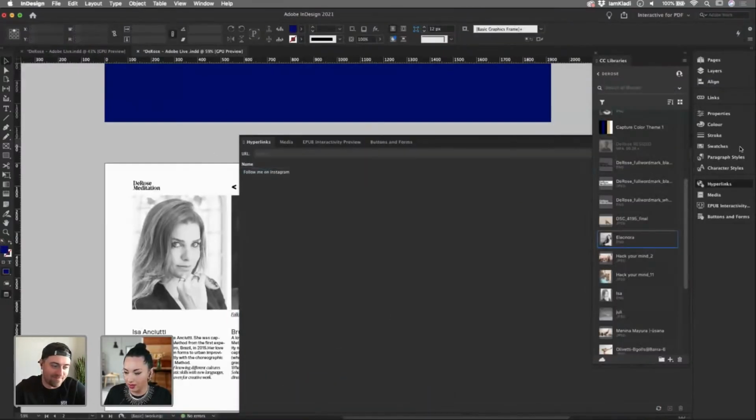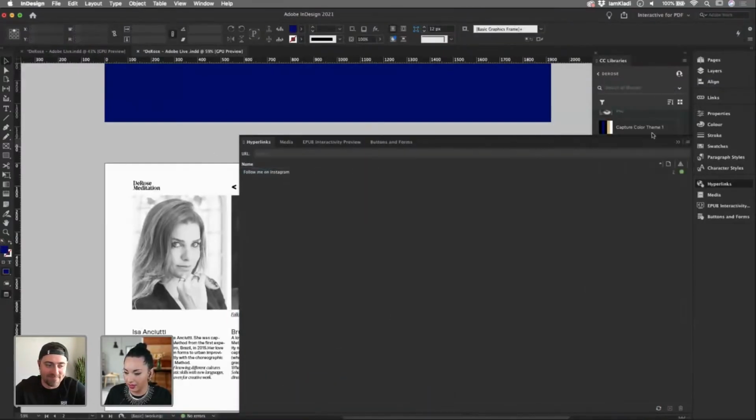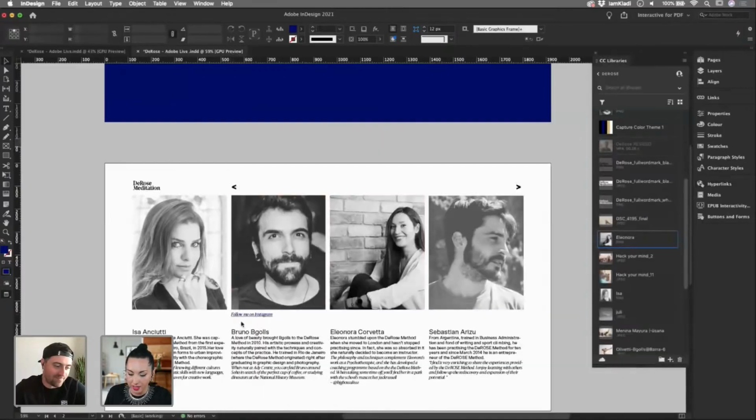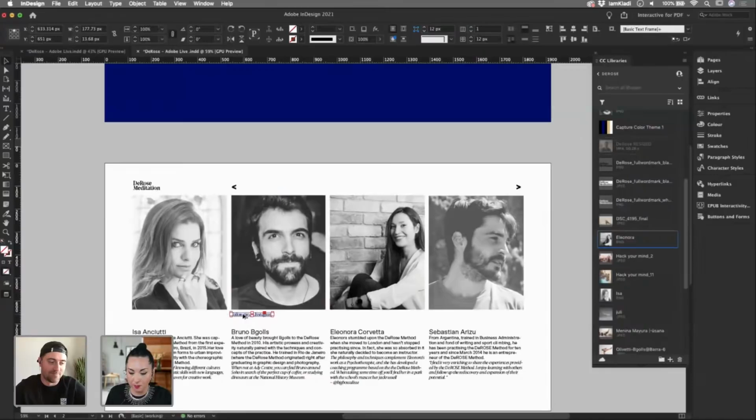Also, what you can do here is, let me make sure that I collapse this panel again. You can go ahead, select and press the Option key in order to make a copy of the text. Alt Shift to keep the same height.